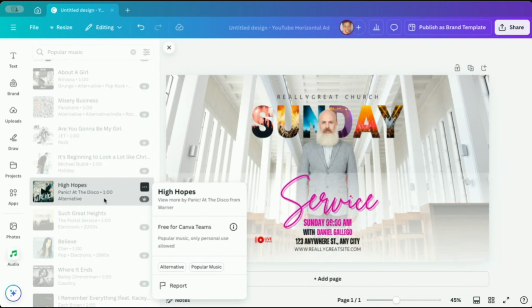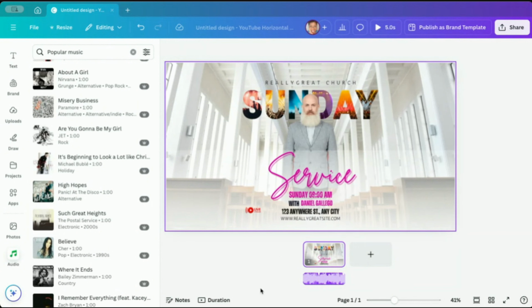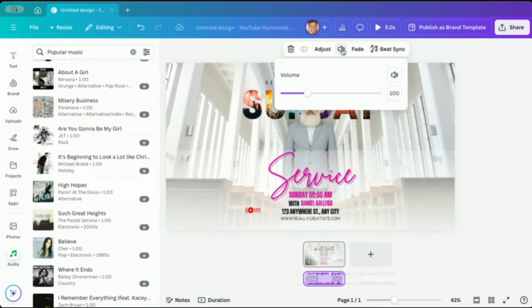It's showing you a little bit more about it, but let's click on it. And when I click on the word side of it, not the image, it automatically puts it on the design. I can adjust it. So if I don't want the beginning of the song, but maybe I want further down into it, then so be it.